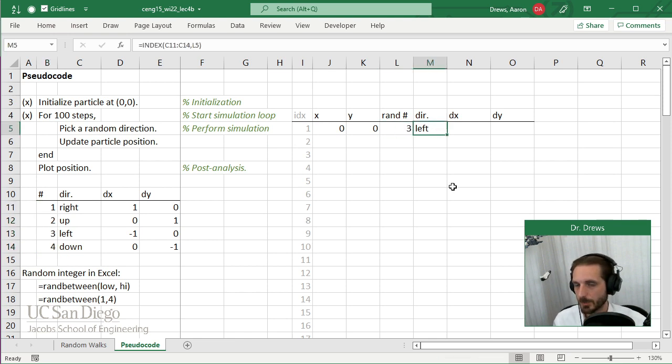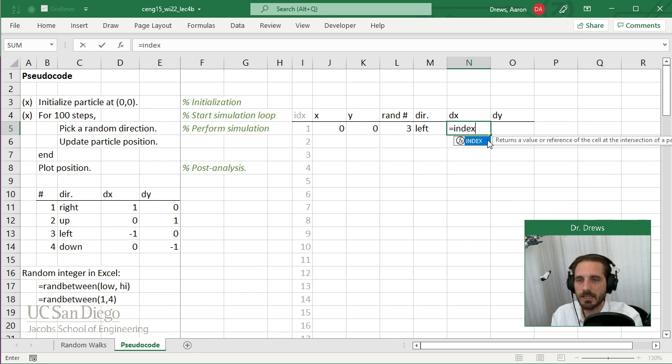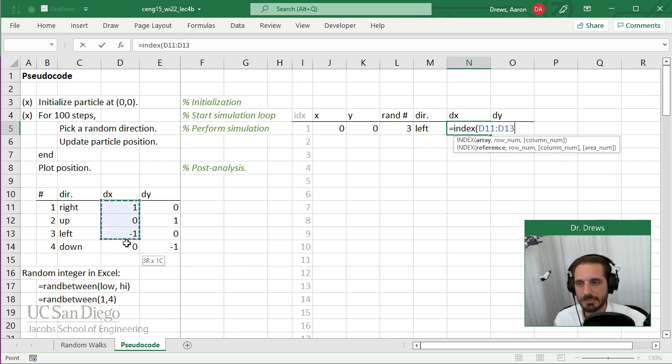We know that it's left, but again, left is not exactly what we want. But we can use that same indexing tool to pull out the correct value of dx based on that random number generator in the same way that we pulled out the word left. So we can say equals index. And now the vector that we're interested in is dx. And the index that we want is still that random number 3, or whatever the random number generator happened to give. So it looks pretty much the same as the direction. It's just now we're extracting out of dx instead of the direction. So let's close that.